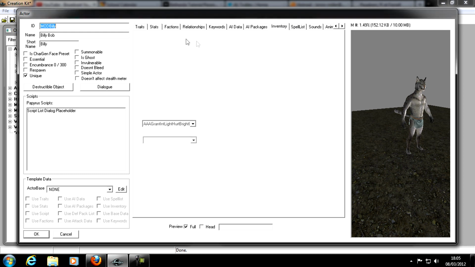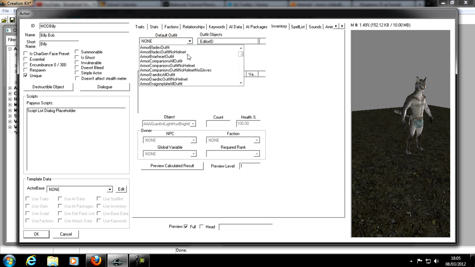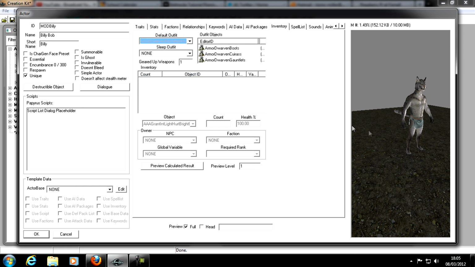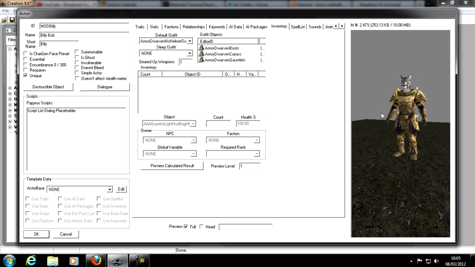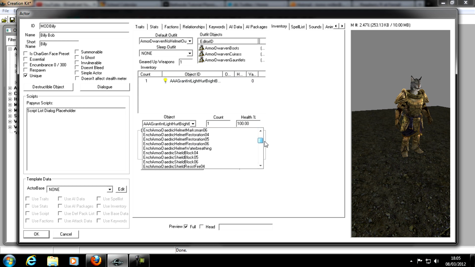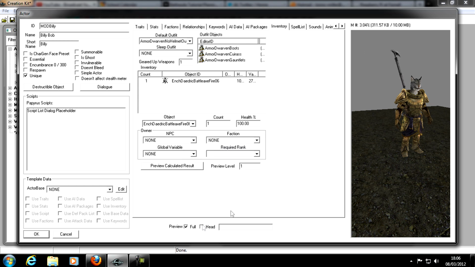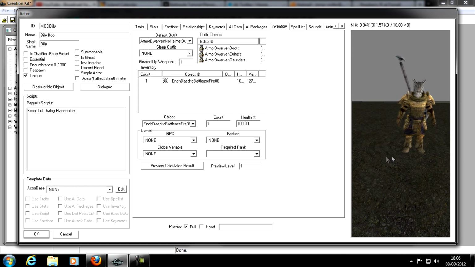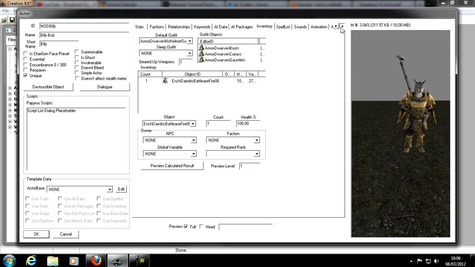Now we can just do inventory and give him some clothes. So let's give him some nice armor. What about, let's give him some dwarven, no helmet. And then click preview again. Bam. Lovely. Look at that. Now let's just give him a quick weapon, in case we decide to go and kill him. We need to at least let him put up a fight. So if I just go down a little bit. Enchanted. There we go. Let's do that one. And click preview again. And there we go. He's got it on his back now. Lovely.